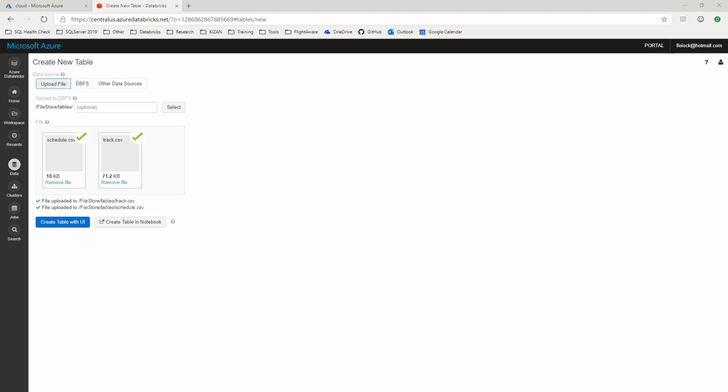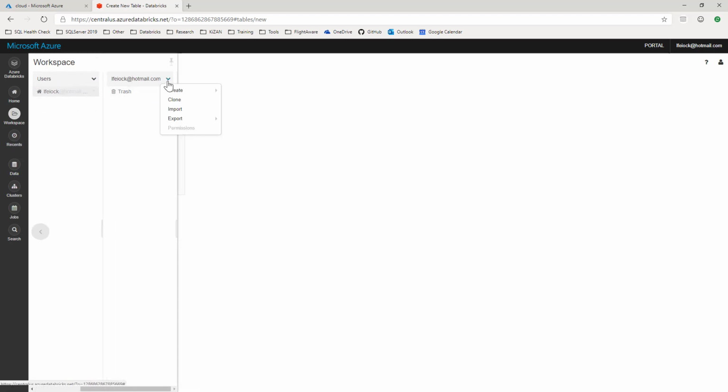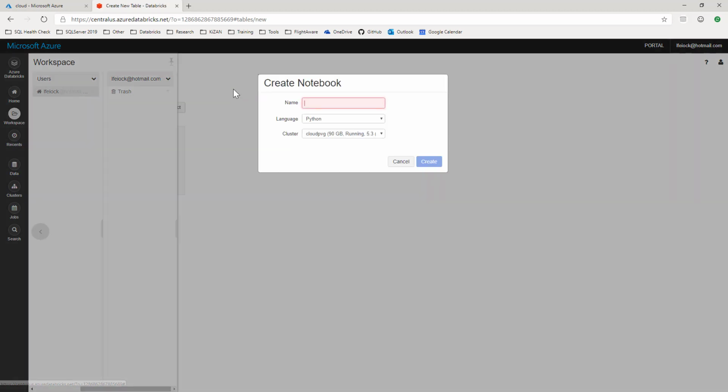With our new cluster created and the files uploaded, let's start building out a real-time Delta dashboard of flight data. We'll go into Users, My Account, and we'll add a new notebook. We'll call it Flight Track. We'll leave it as Python and leave it with the cloud PVG that we created before.